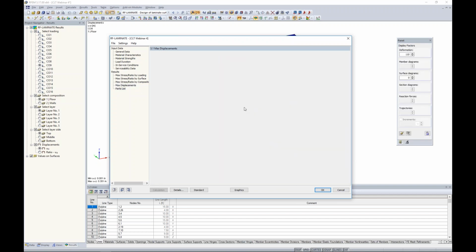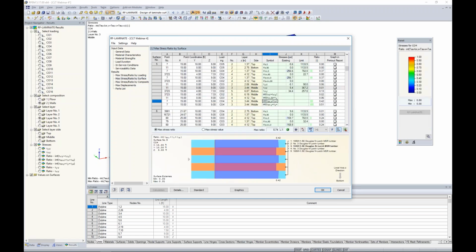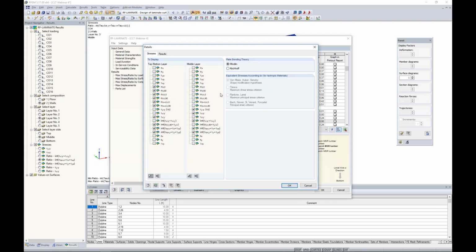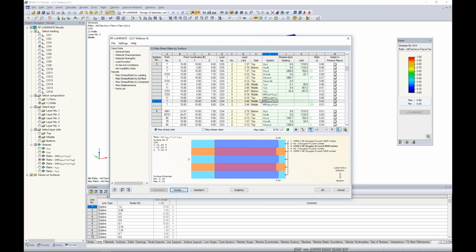And lastly, we see a parts list, which is nothing more than a material takeoff. Again, you can export this information to Excel. So these tables are very informational. Under the details tab, this is where you can turn on and off some of the different stresses that you're interested in. But it's also nice to see our information graphically as well.